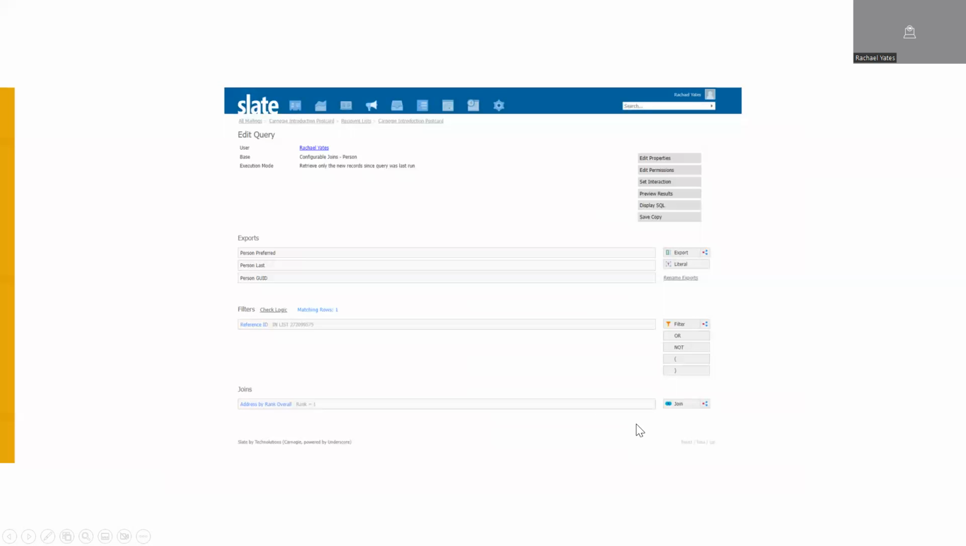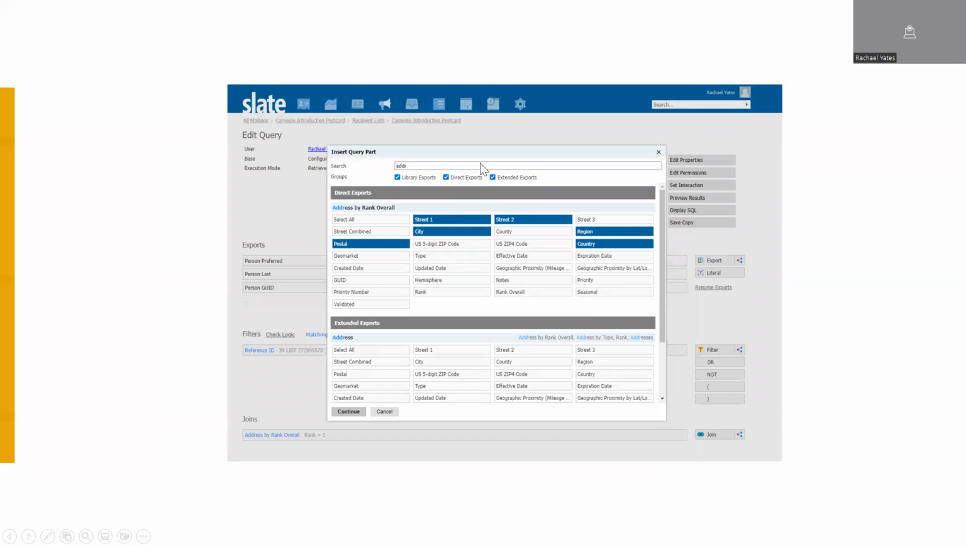Now that that's joined as a global join, we'll have access to those address exports up here. So clicking into the export, you'll get your address by rank overall exports for street 1, street 2, city, region, postal, and country. And we'll click continue.